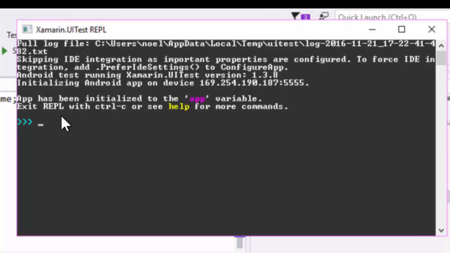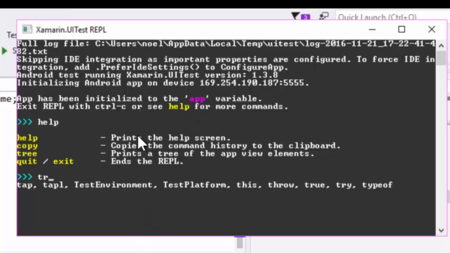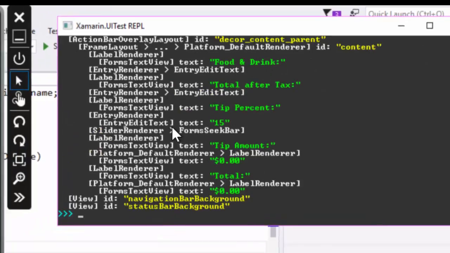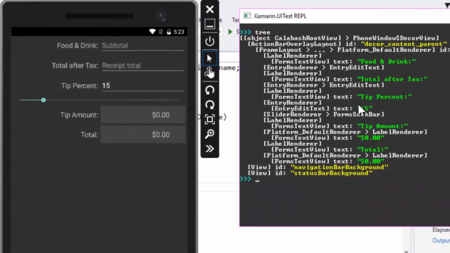It's really simple in terms of the commands it has. If you just type in help, that's it. There's just those 4 commands. Most of it is using the tree and using an app variable that's automatically included for you. So the first thing we want to do is use the tree command, and here's all the pieces, all of the elements that are in this view.